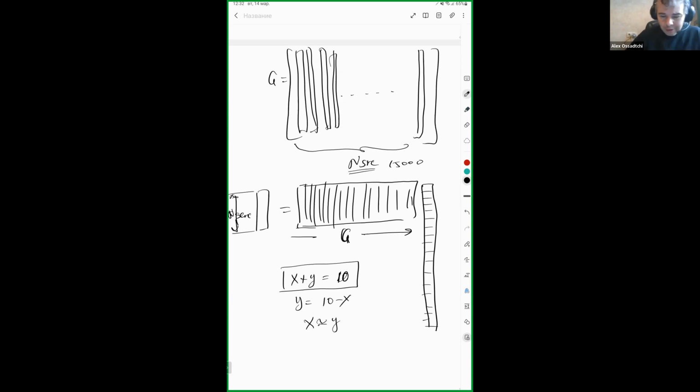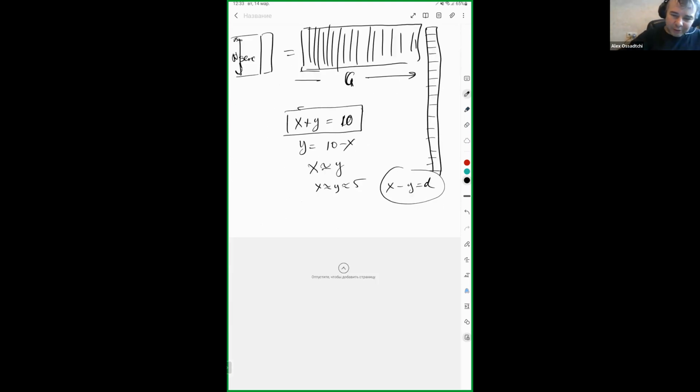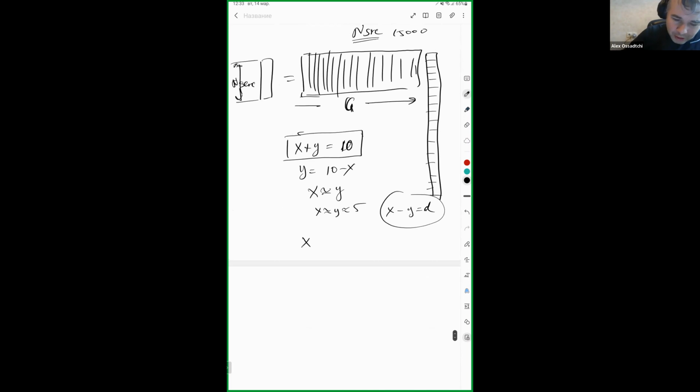And then what? Then x is pretty much equal to y and pretty much equal to 5, right? We are not very strict here. Or we can say, as you mentioned, that x minus y is equal to d, some distance. Then this is another equation with two unknowns, and you can solve it, no problem. Or alternatively, you can say that x squared plus y squared is minimum.